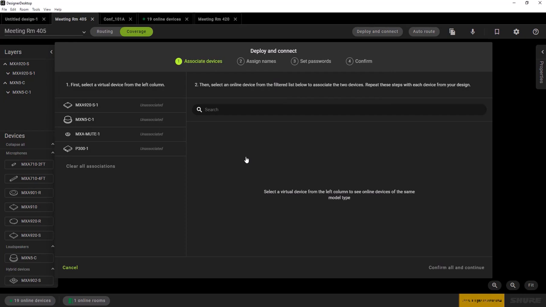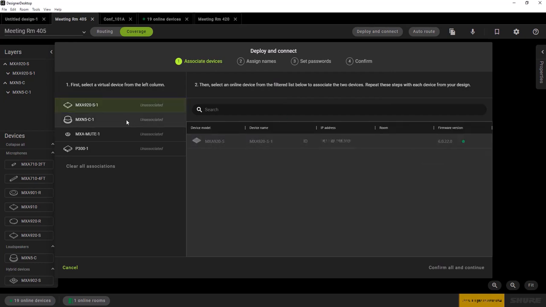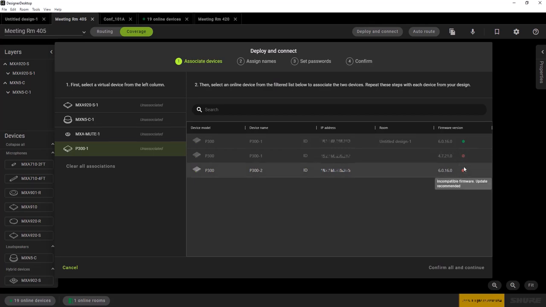However, we realize that we missed a step. Before associating each device with a live device, we need to ensure that all devices have been upgraded with version 6 firmware. Take a look at the devices, and you'll notice that a few of them haven't been updated with firmware 6 yet. Specifically, the MXN5C, MXA mute button, and P300 need to be updated.